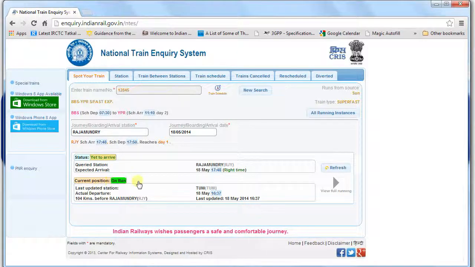The current position is on run. Where it currently is, the actual departure is 104 kilometers before Rajahmundry and the current station is Tuni. So the last update we got is Tuni. It was at Tuni station at 4:37. Now this is all completely clear: it is supposed to reach Rajahmundry at 5:48, and it is 104 kilometers away from Rajahmundry now. That is what it says. And it has just crossed the station Tuni at 4:37.